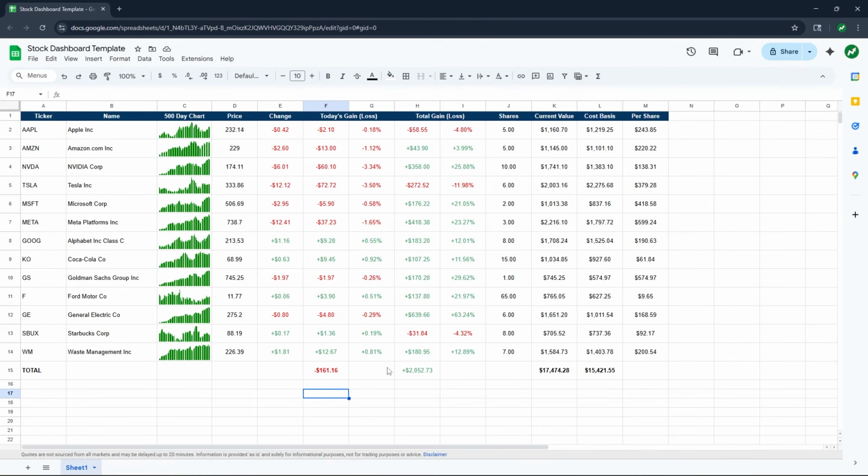Now for the percentages, they're going to take a little bit of a different formula. You can't just sum the percentages because you have to weight them properly. So for today's gain or loss percentage, we'll type in equals and then select K15, the total current value, minus, and then in parentheses, K15 again, minus F15, and close your parentheses. I guess I forgot to open parentheses at the very beginning here.